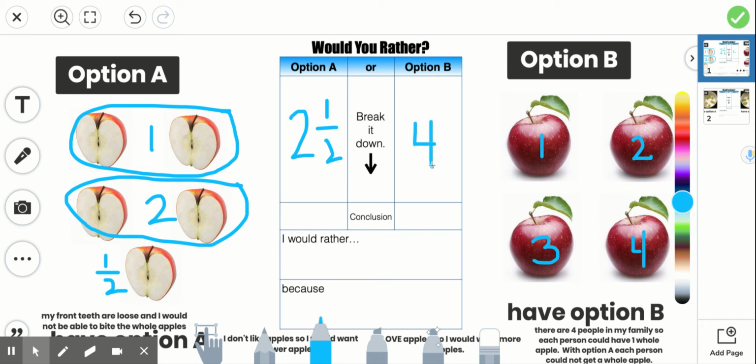So now that I see what I'm actually given a choice of, I have to decide which of those options I would rather have. And notice how I used my pen tool to try to count up what my options were so that I could see and understand them a little bit better. So now I have to make a choice.